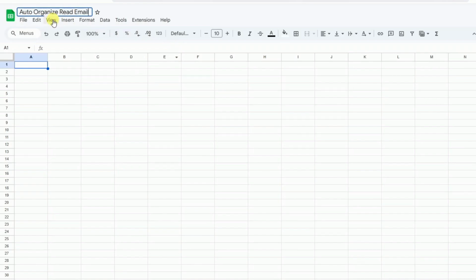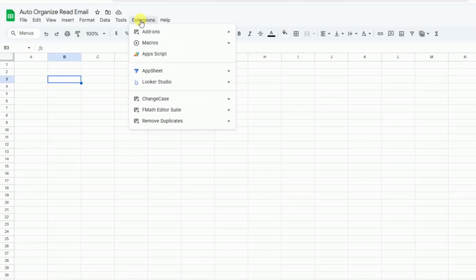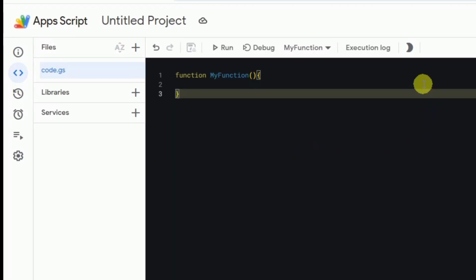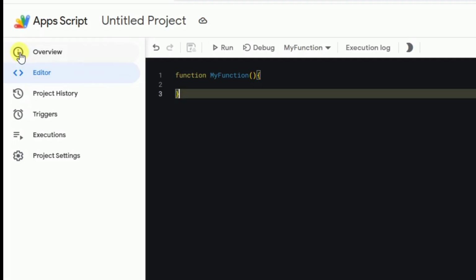Now we're ready to write some code. Go to Extensions, Apps Script, and it will open the scripting editor in a new tab. So this is the Google Apps Script environment. Let me walk you through some parts you'll use. On the left, we have files. This is where our GS files live.